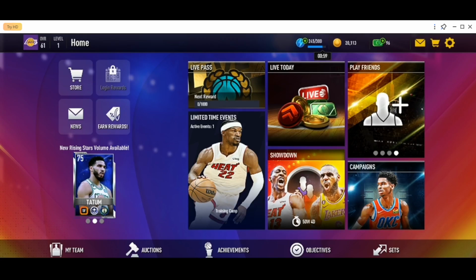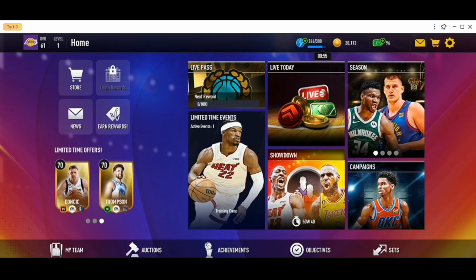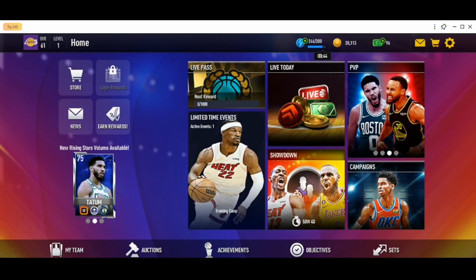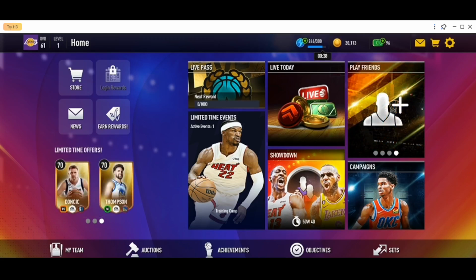the homepage looks like. As you can see guys, here in the middle, you're going to find Live Pass, Live Today, Season, Limited Time Events, Showdown, and lastly campaigns. Right here in the bottom, you're going to find my team, auctions, achievements, objectives, and lastly sets.